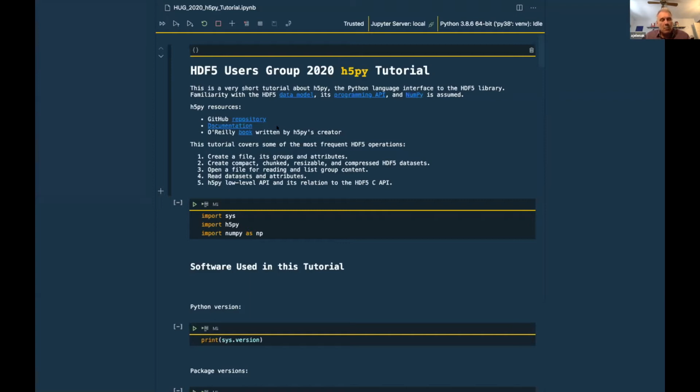But if not, this notebook, what you're looking at, is essentially a Jupyter notebook that will be available so you can run through these examples. What I'll cover are creating files, groups, attributes, datasets, and then reading that content and exploring the content of one HDF5 file. And at the end, I will briefly throw out the idea of the low-level h5py API, which I think is a very, very useful and powerful feature in h5py.